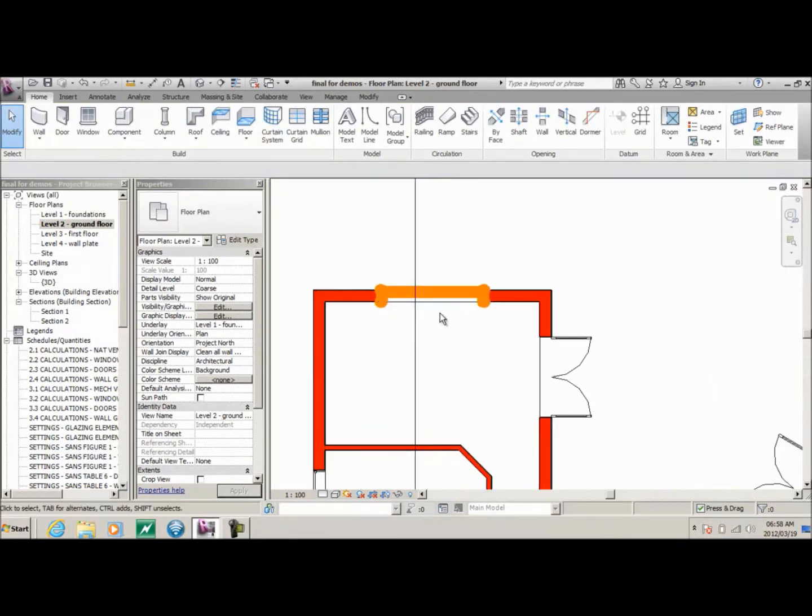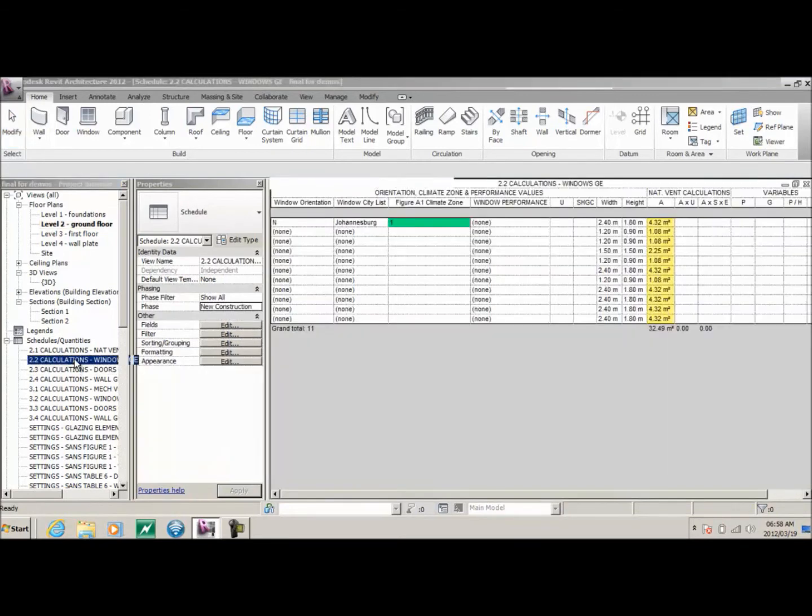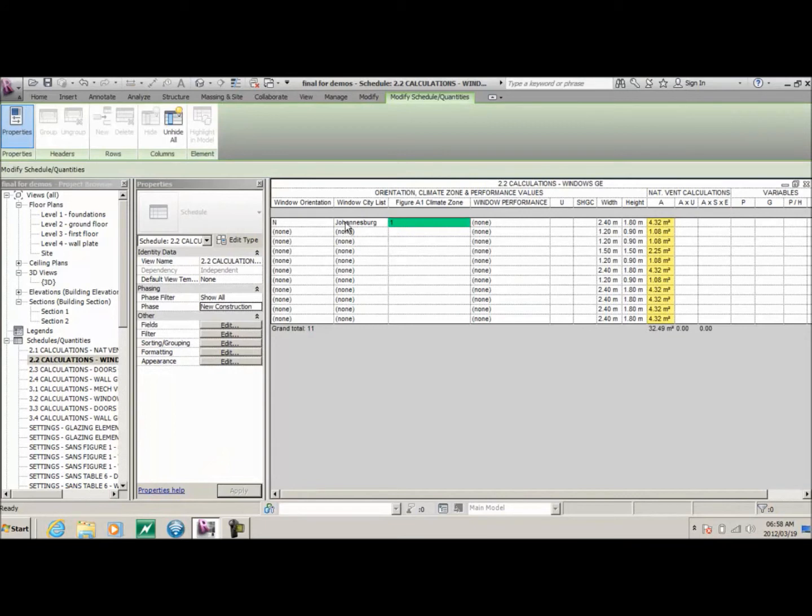I've included a view specific filter here which just highlights the glazing element once the appropriate things have been selected. On the calculation schedule then, if we pop in there, you'll see the information has already been populated. You can go and pick the glazing performance. I'll just say this is aluminium single clear, and obviously fill in the values for your PNG.